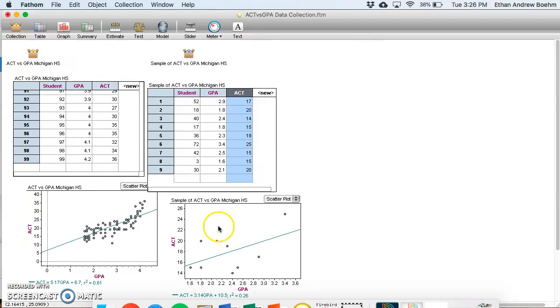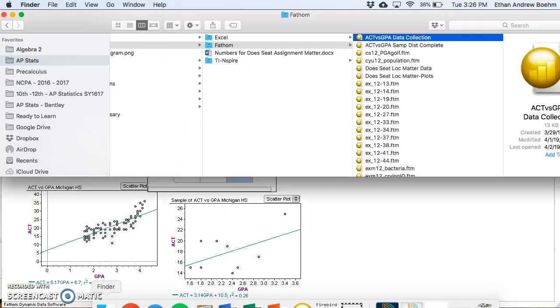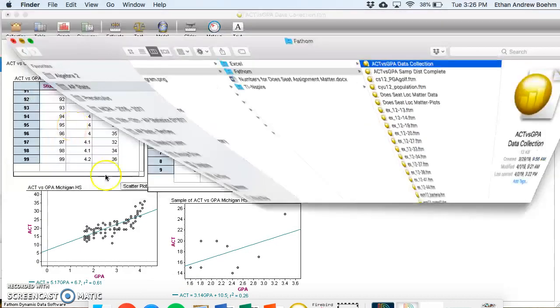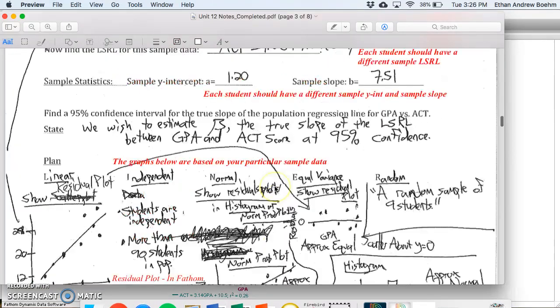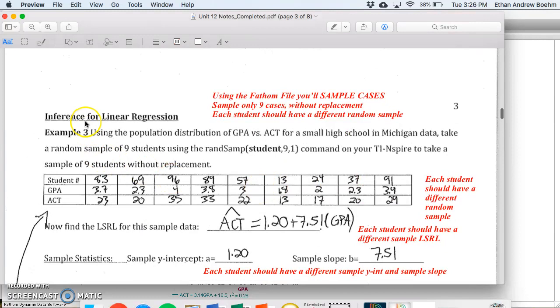And that is on, let's check, in the notes. That is on page 3 of your notes. Good luck.